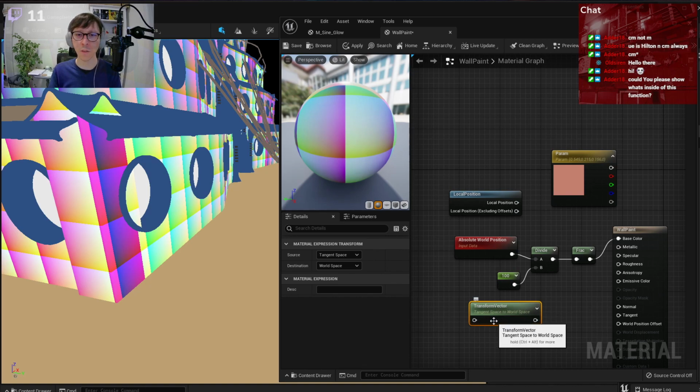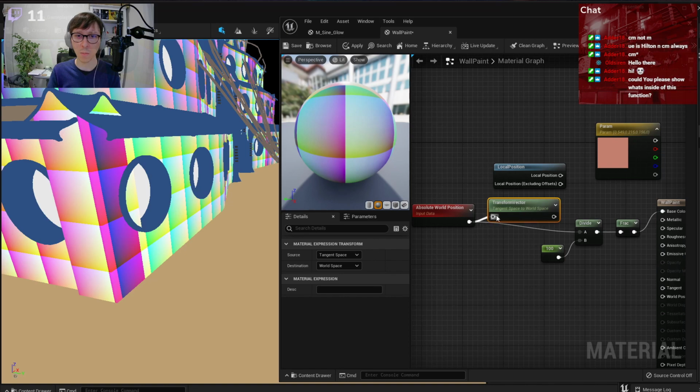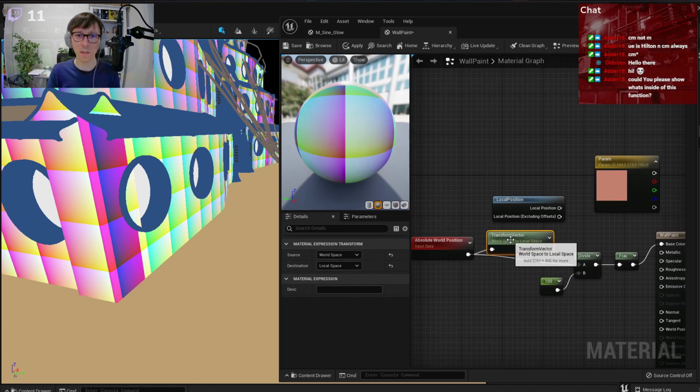So transform function converts from space to space. For example, world position can be converted from world space to destination local space, for example. Okay, and this allows you to get, if you want to get some information from the world, let's say, into the object. This is more important when some things are out of your control. For example, parameters or some other transformations.